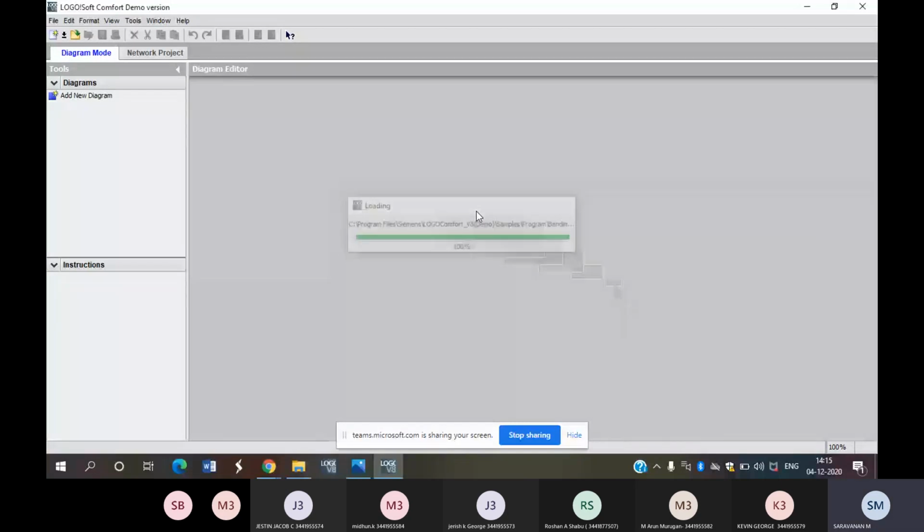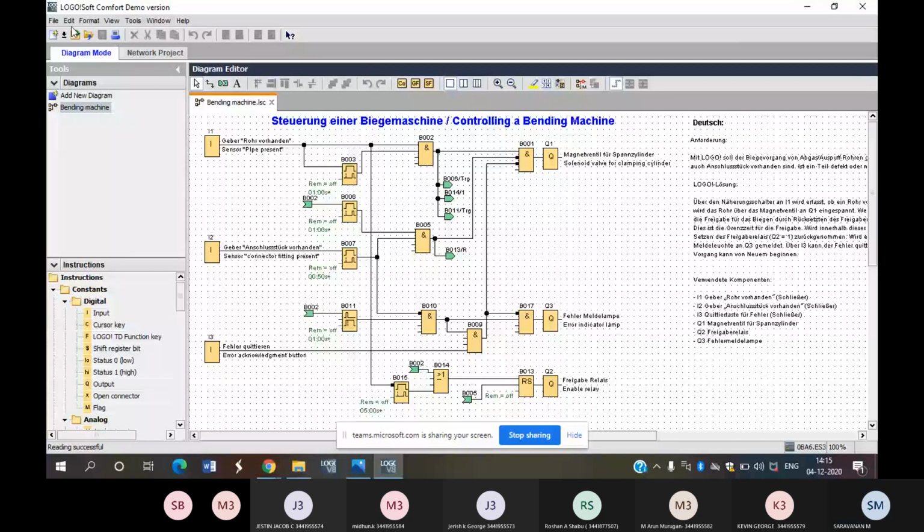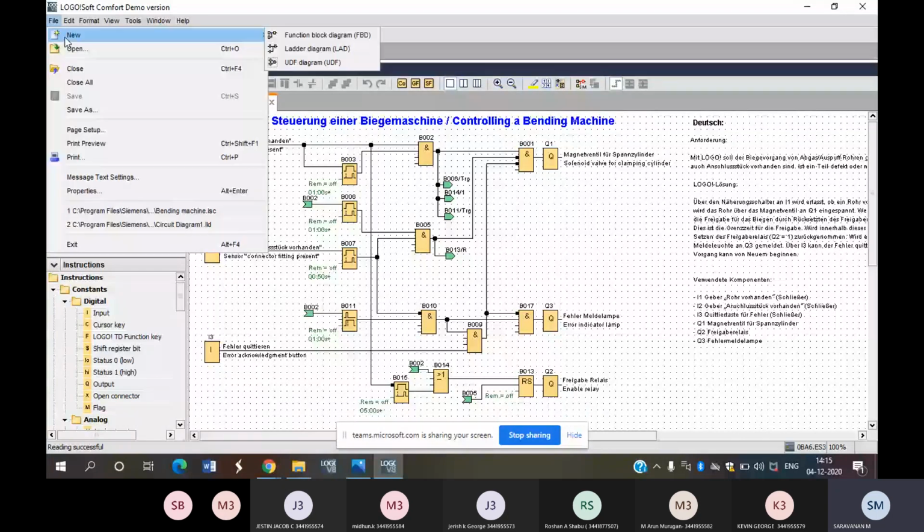Go to the File menu, give the New option. So in the PLC program, you can do it either in the Functional Block Diagram, normally called FBD, the Ladder Diagram, LAD, and the UDF diagram. So these three options are available for making your PLC program. But not only myself, maximum number of students give more preference to the ladder logic diagram, because it is very easy and we can learn it easily. For that purpose only, we are going for the ladder logic diagram.